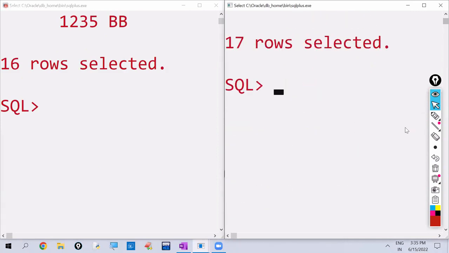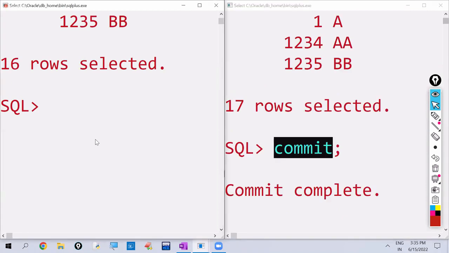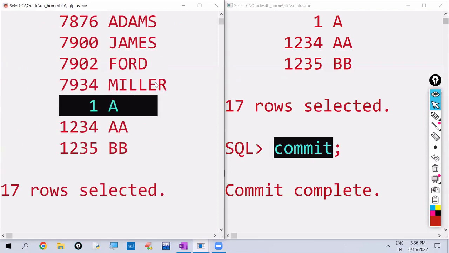Observe here, now we are using commit. Commit means what? Here the Oracle instance data is stored in the Oracle database. Okay, now observe, he is writing select star from EMP. Now, is this change applied in the base table? Yes. After commit, it will apply.